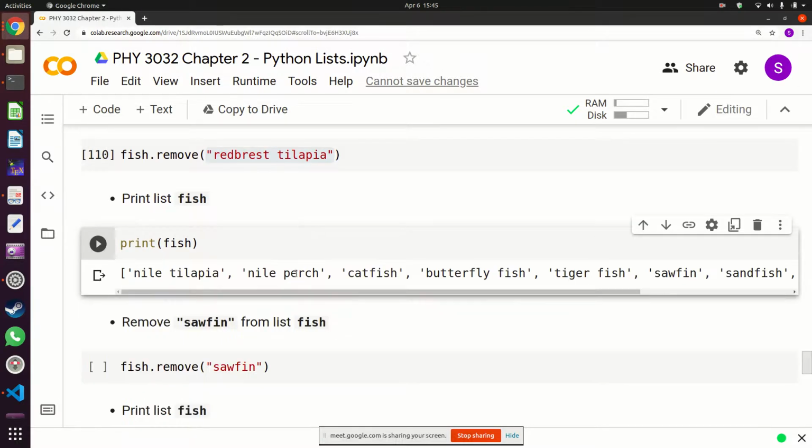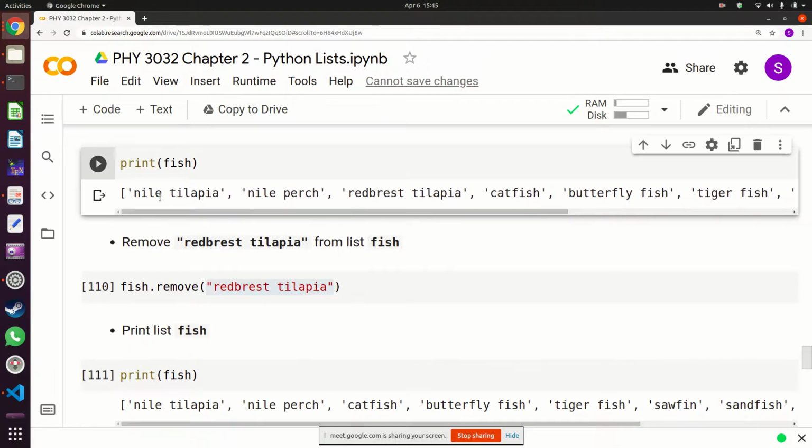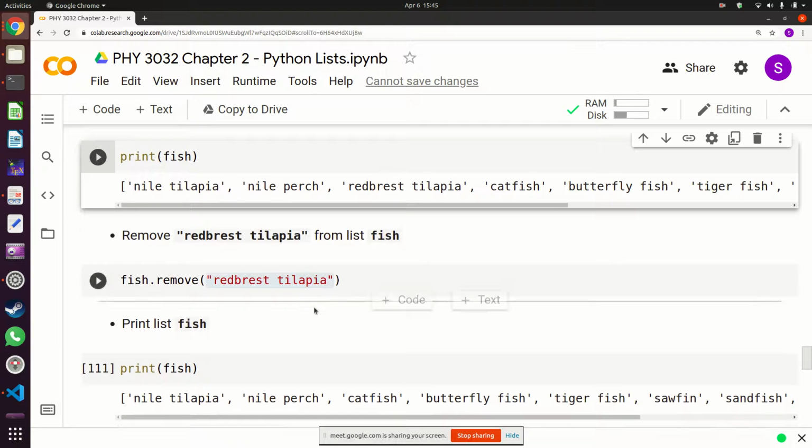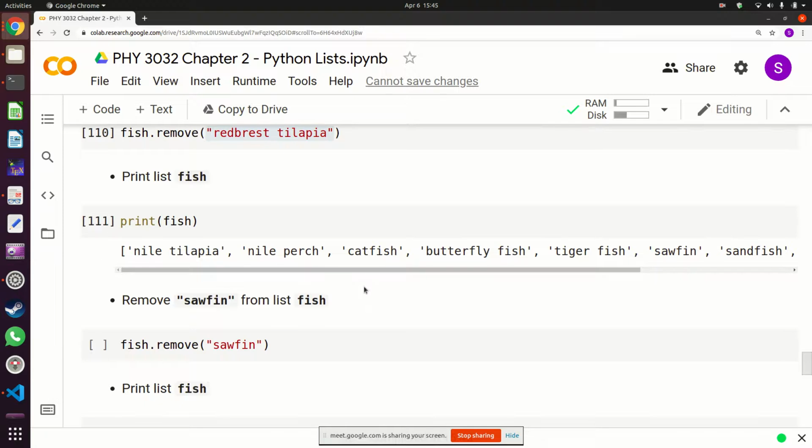So now you see the red breast tilapia is no longer there. It was number 3. Now it's no longer there. Now 1, 2, 3. It has been removed. You see that? Remove, like delete, is also quiet. But you use a value.